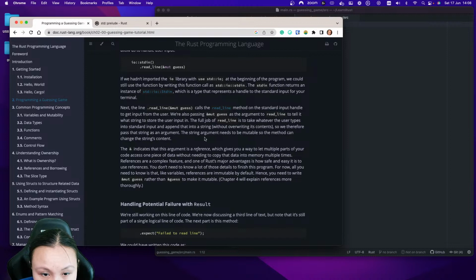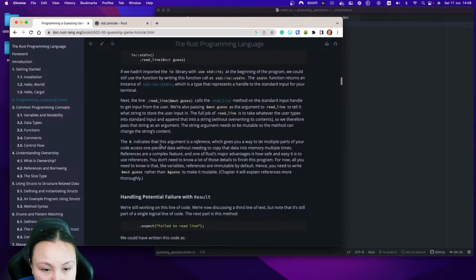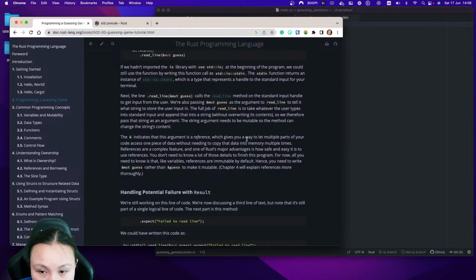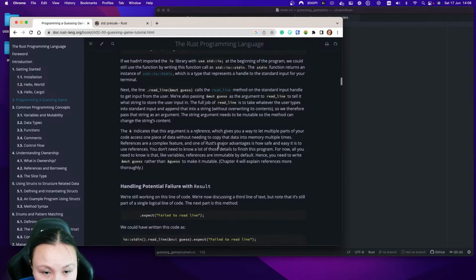The argument needs to be mutable. And the & indicates that this argument is a reference, which gives you a way to let multiple parts of your code access one piece of data without needing to copy that data into memory multiple times. It's a complex feature. A major Rust advantage is how safe and easy references are to use. You don't need to know a lot of details to finish this program. Okay, never mind.